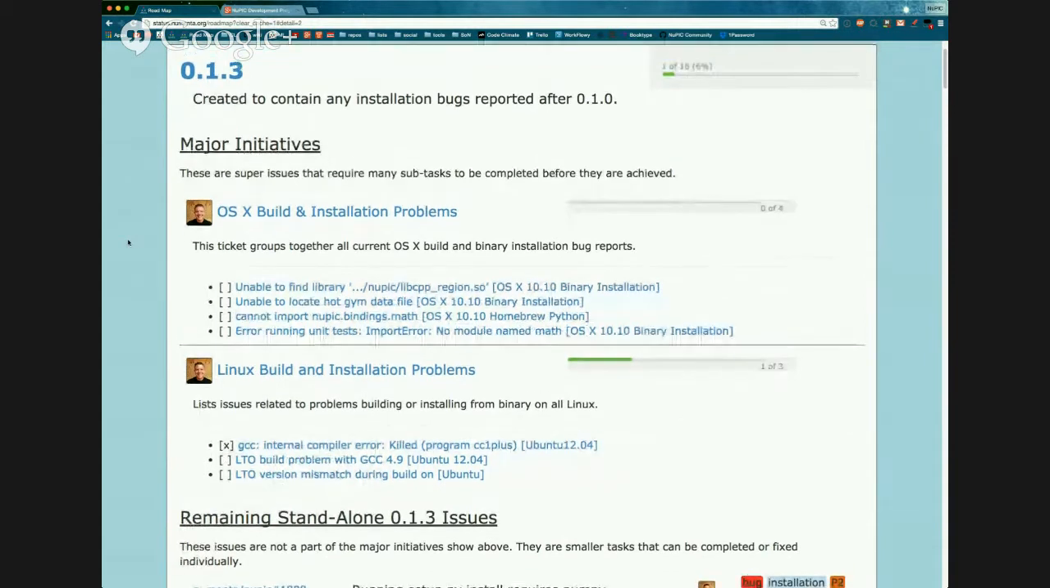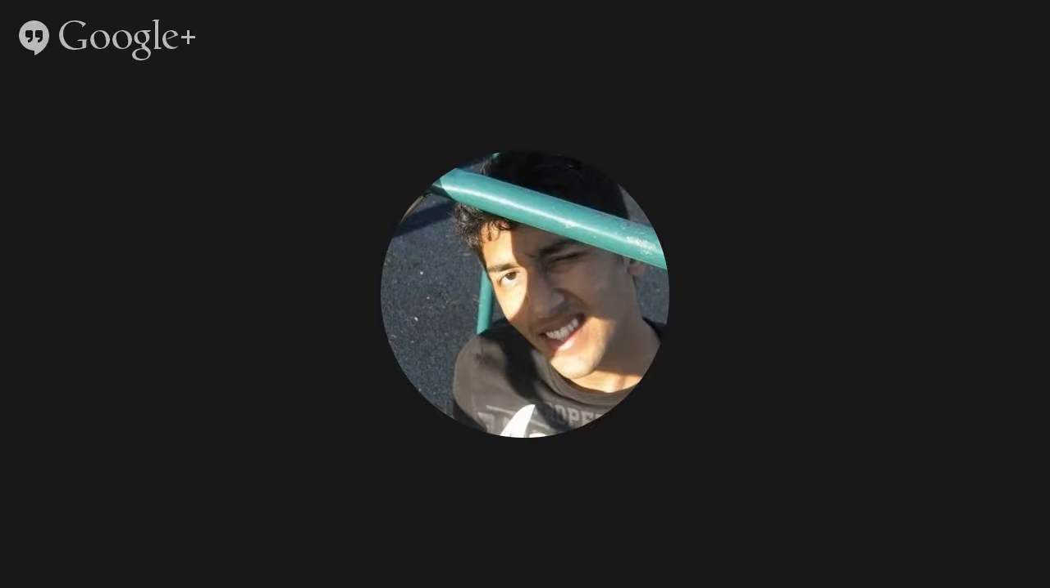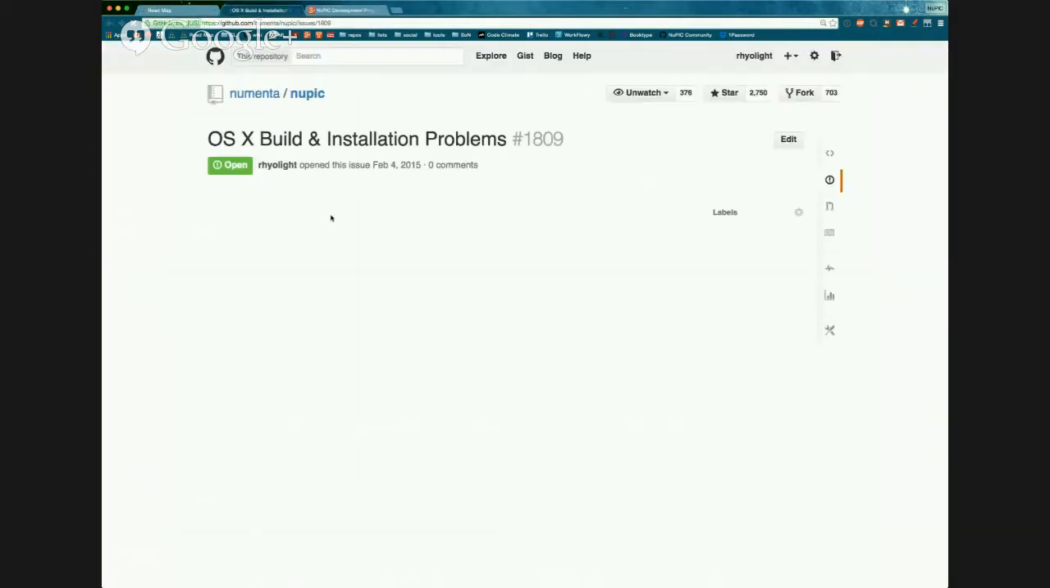So I want to put an emphasis on this. This is what I've been working on for most of this week, and will probably continue to work on until I figure out what these issues are. So I thought I'd go over these real quick for anyone watching who might have a clue on how to fix them or be experiencing similar situations. So let's do OS X first.